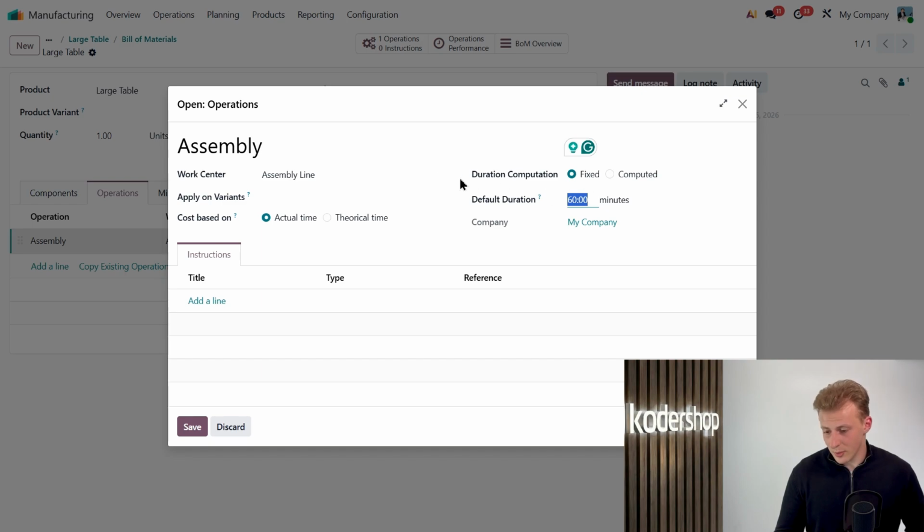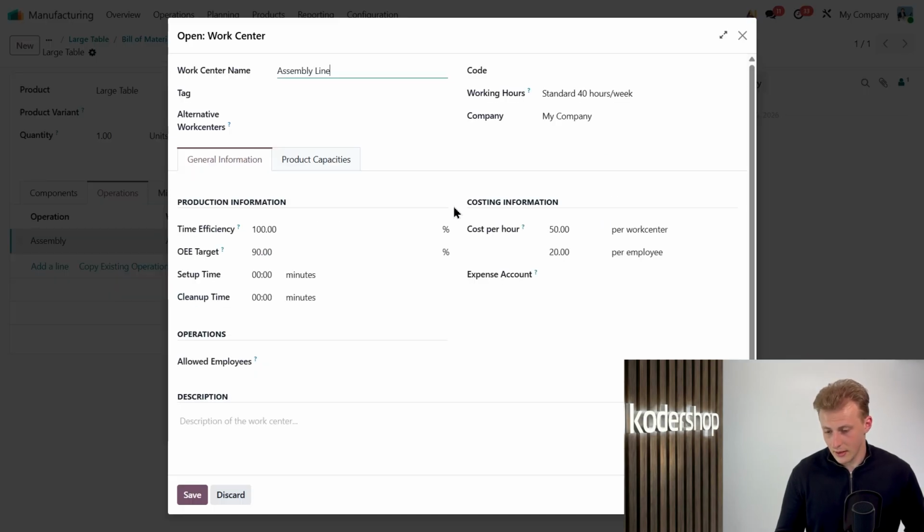At the same time, each operation is linked to a work center. And if you open that work center configuration, you'll find a cost per hour, which represents the cost of running that machine or workstation. Things like utilities, maintenance, or general overhead. Now you might also notice another field here called cost per hour per employee. And this is where things get a bit more interesting.